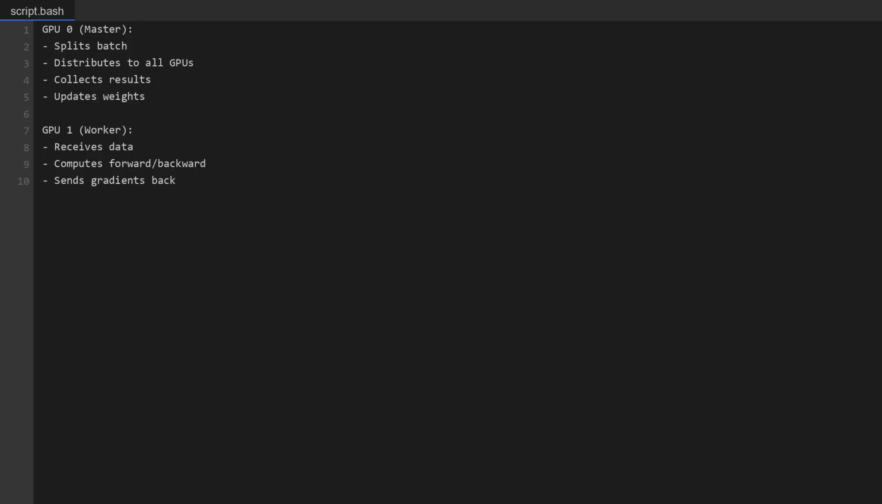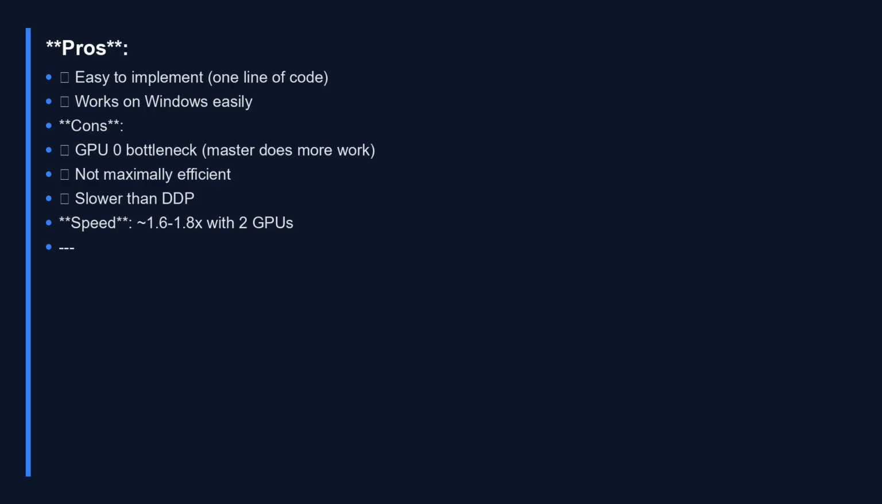The elegance here is simplicity. PyTorch wraps this entire workflow in a single function call. The trade-off is that GPU 0 carries extra overhead. It's doing the splitting, the aggregating, and the weight update, while GPU 1 only handles its portion of the compute. That asymmetry is exactly why data parallel tops out around 1.6 to 1.8 times speedup with two GPUs, rather than a clean 2x.